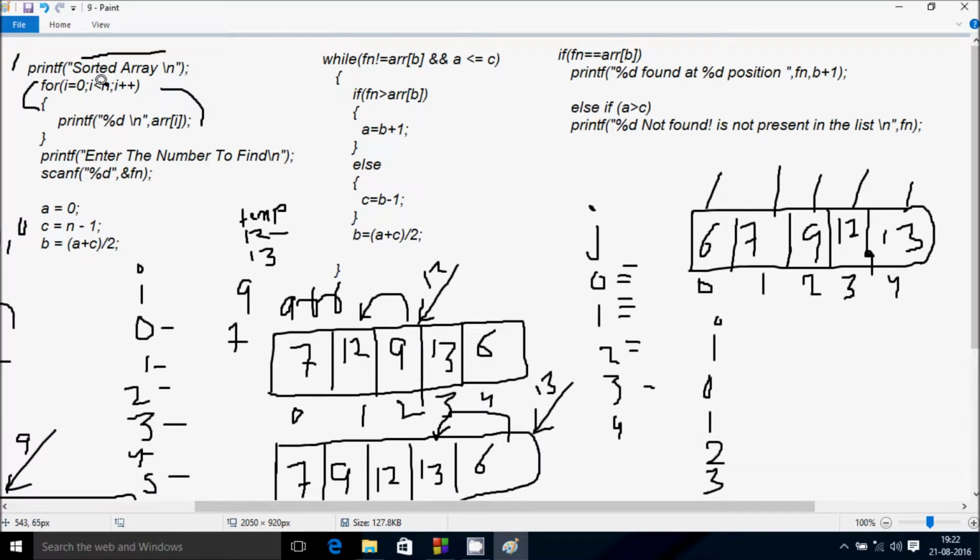Then check the condition, 5 less than 5, the condition is not true, does not coincide. Hereafter control comes to this point. So here it displays on the output screen, enter the number to find, and whatever I'm going to enter is received by Fn. So here this is Fn. So I'm going to search 12. Fn value, I enter 12.